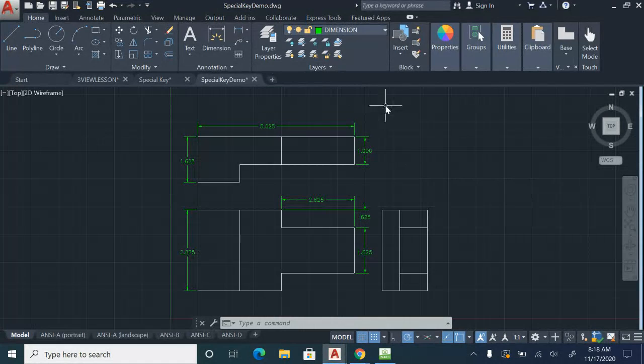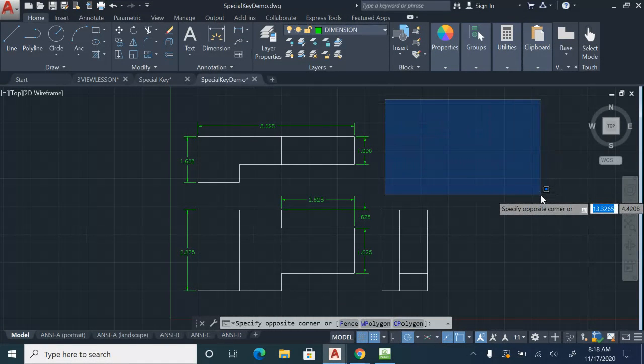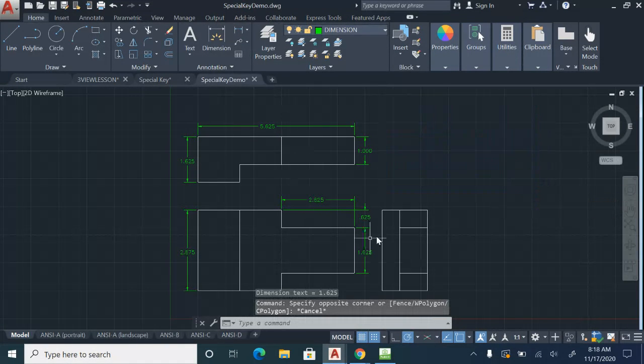In the next video, later on, I will show you how to do the isometric, but that completes the 3 views of the special key.